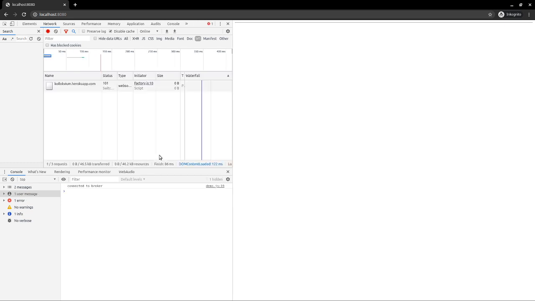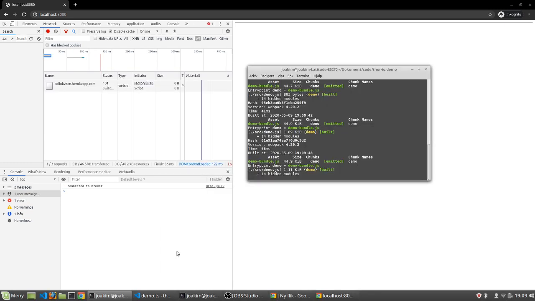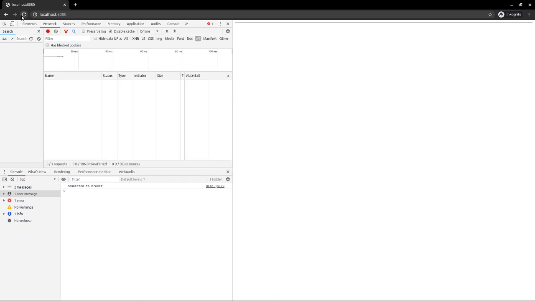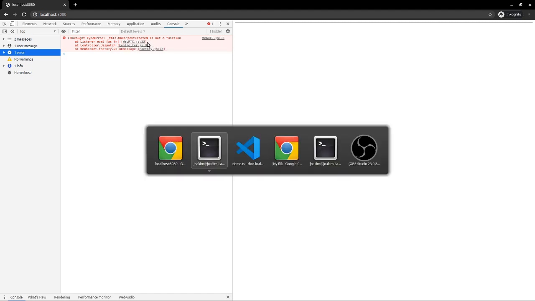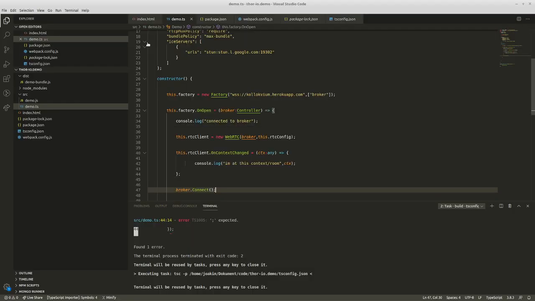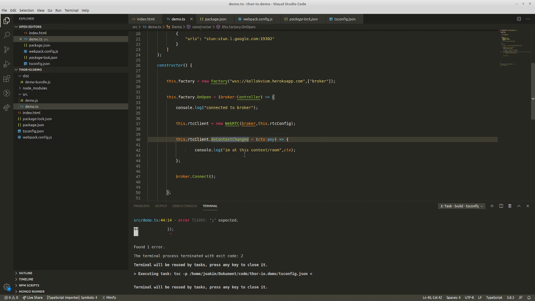No. Maybe it's the Webpack stuff that creates the problem. We also have something causing an error. Unconnected is not a function. Why? This RTC client is not a function.